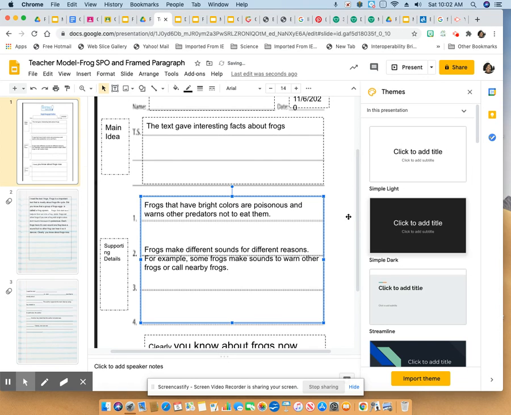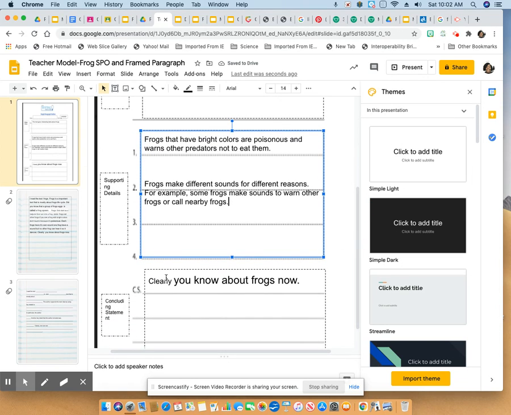Okay, so now I just need my conclusion. I know everybody's used to saying clearly. That's a good transitional word or linking word to use for the concluding sentence. But you also can use finally. You can use in conclusion. You can use in short, in sum. So I'm not going to even use clearly anymore. I'm going to use finally. Okay, and she said, finally, you know about frogs now.